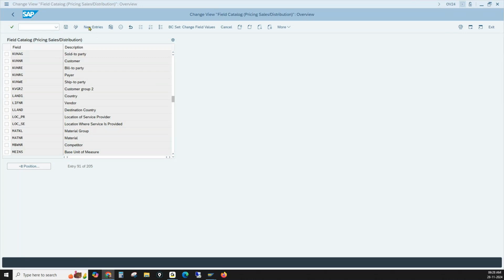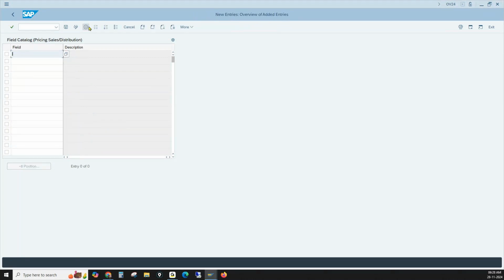So can I do it through new entries? If I go to new entries and I try to add KUKLA, the system throws an error, because just now we have seen, right? This is cross-client. Cross-client means it's technical, so we will not be able to add it.